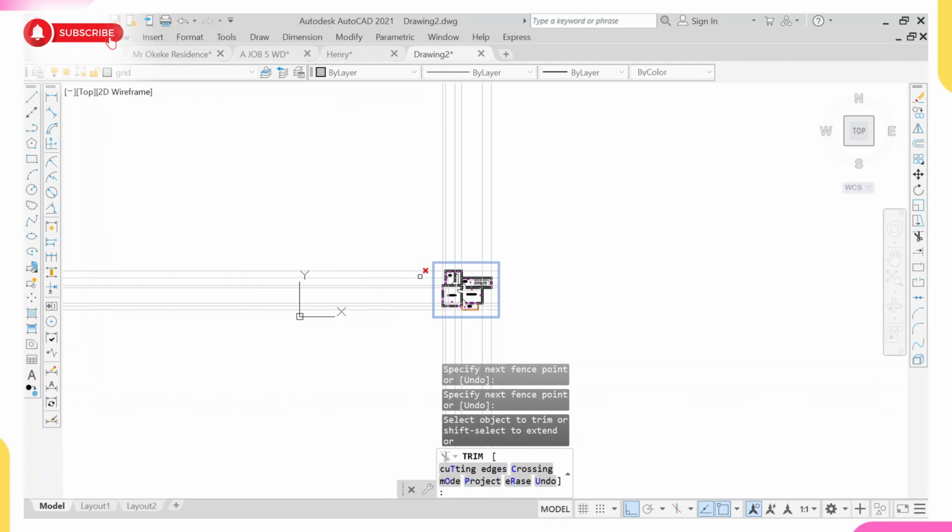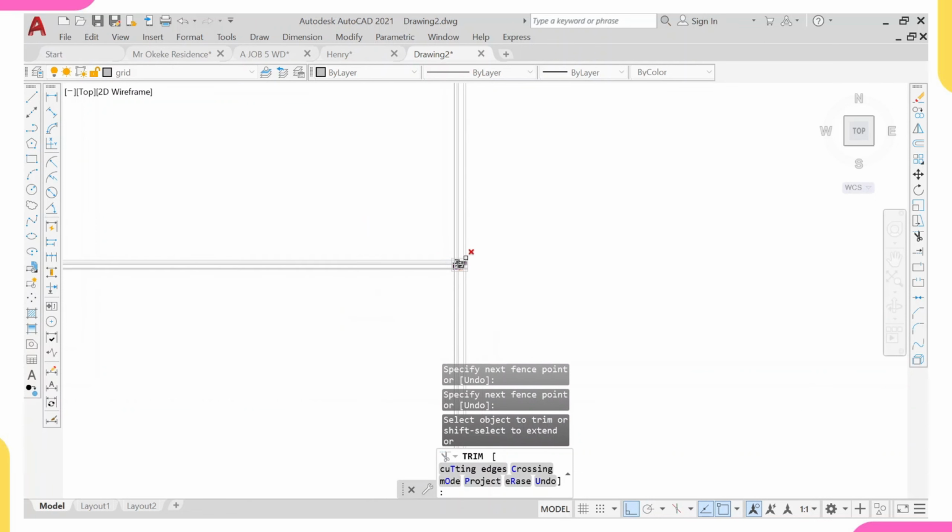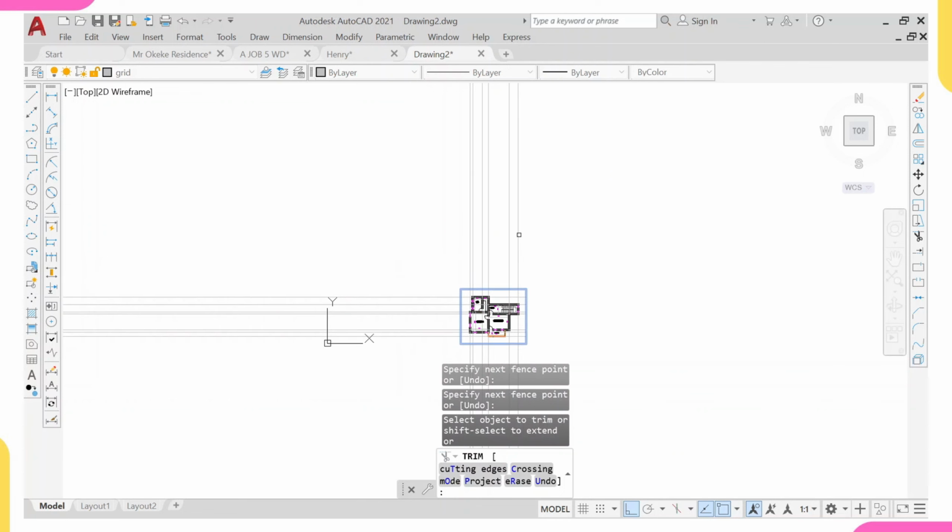But make sure you highlight this rectangle, because if you do not highlight this rectangle and there is a drawing here, it will only delete from here to that drawing. Then the remaining will still be there. So make sure you highlight the rectangle.